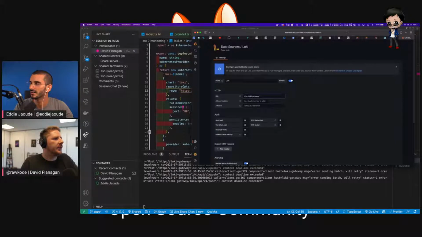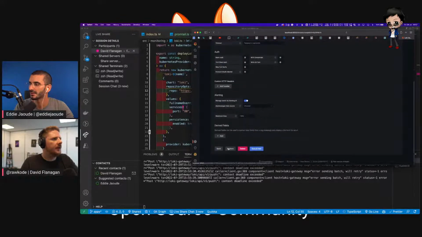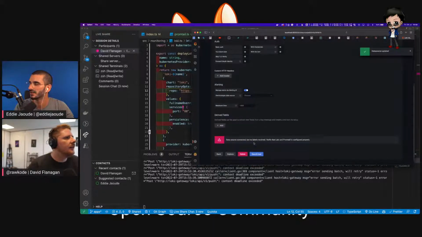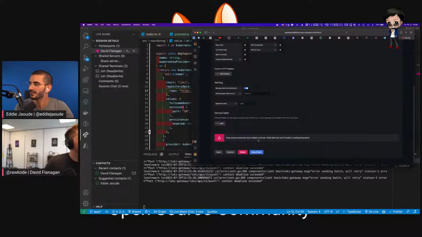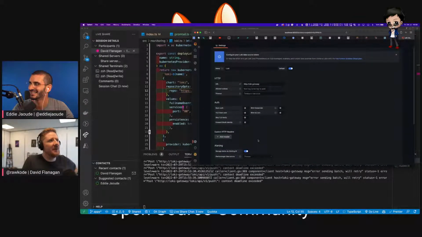And there's a test button at the bottom. No auth, nothing else like this. Okay. Save and test. Data source connected, but no labels received. I'll take it. That'll do it. All right. Okay. We've added the data source at least. It just means we're not getting any data out of it yet. But I haven't seen any errors on my side.